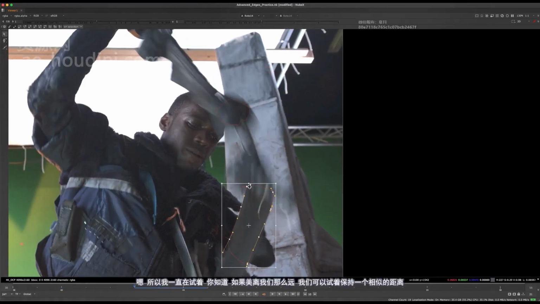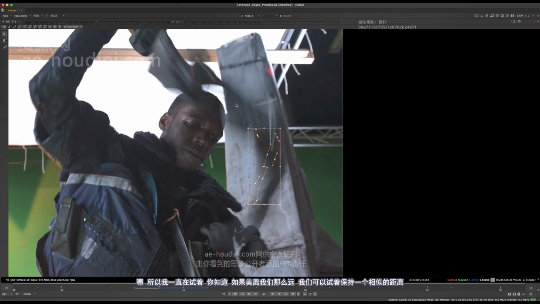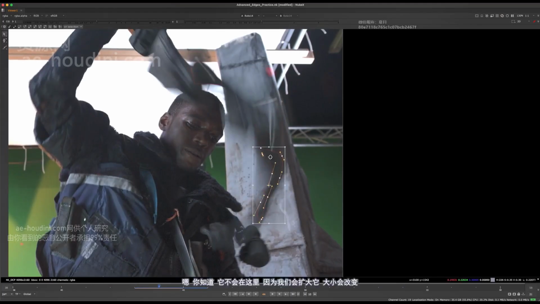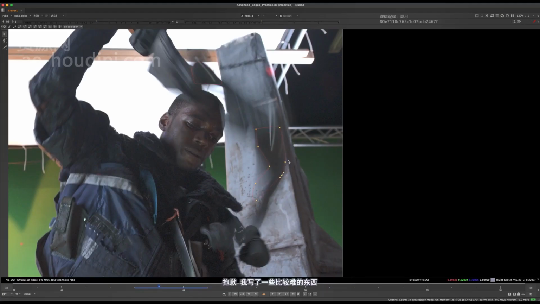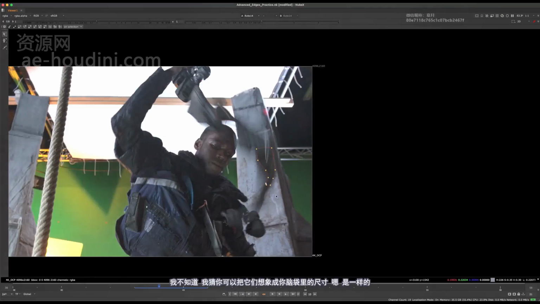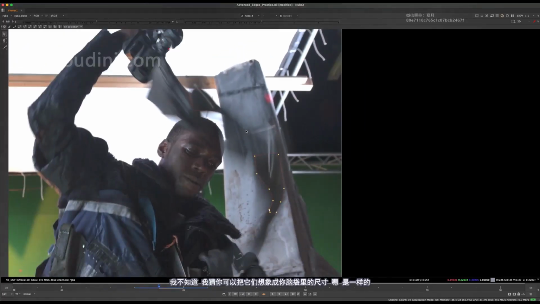So I'm always trying to, if it's that far away in 2D, keep it a similar distance. It wouldn't be here, because then we're expanding it and the size would be changing. So we know that this needs to be in the relative position to the previous frames. So that's how you can roto through something difficult: thinking about object size and trying to keep those relative. I guess you could think of them as measurements in your head, the same.